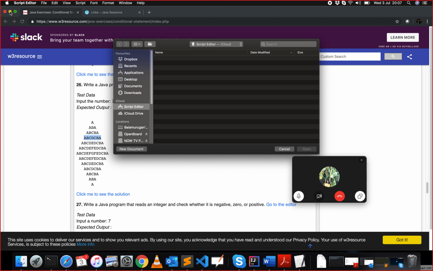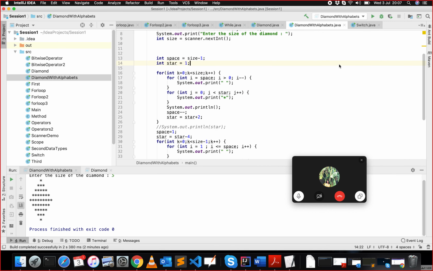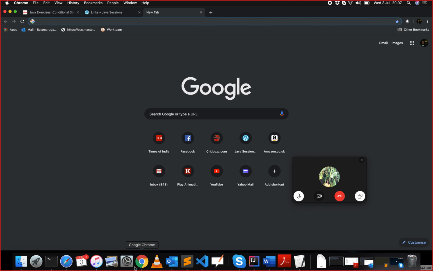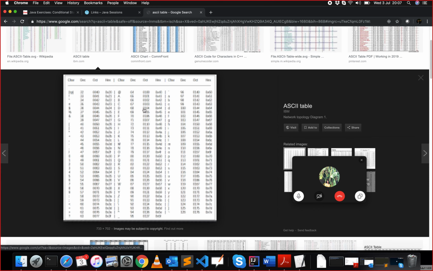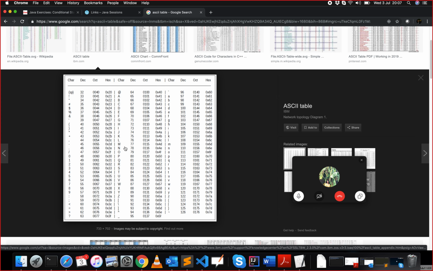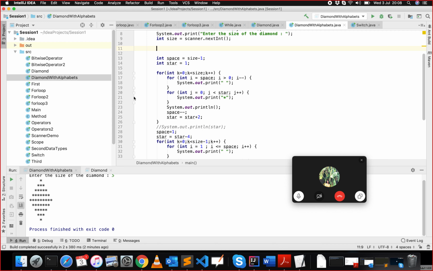So what I mean by that is, I told you something about the ASCII table earlier, right? So I'm going to show that ASCII table again. If you say character A, it is represented by 65 internally. So integer 65 is equivalent to character A in the character world. Because basically the computer can understand only ones and zeros.